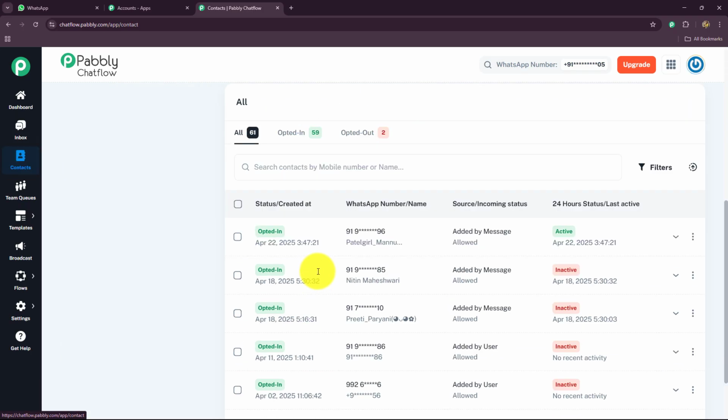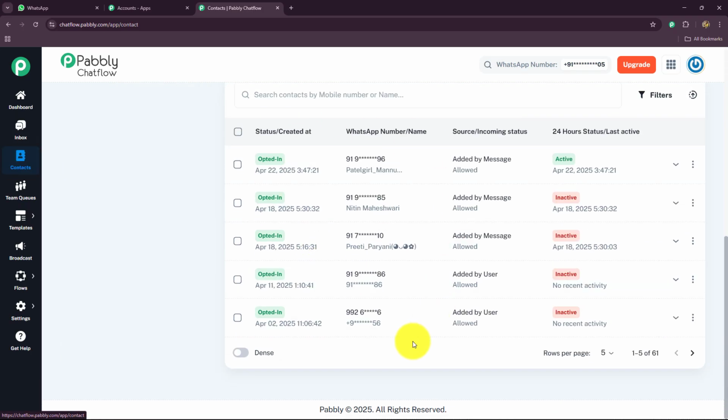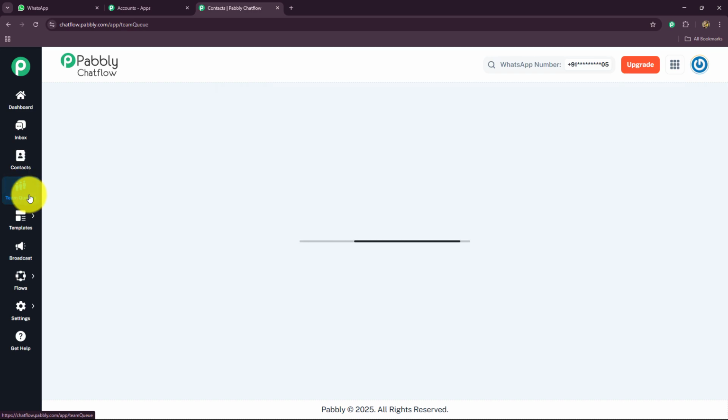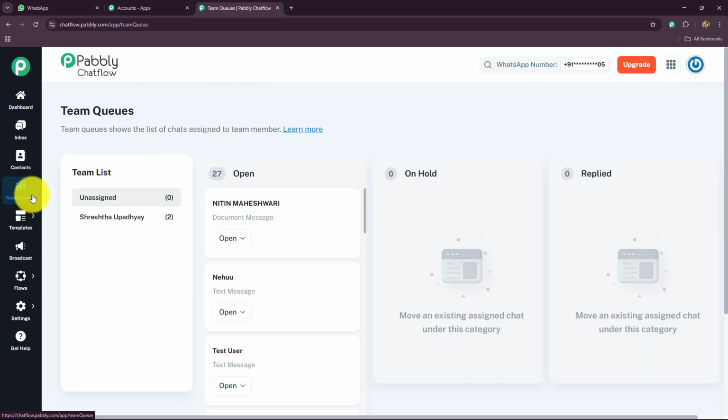Then we have the contact section, by using which you can create separate lists of contacts related to different requirements and preferences of your customers, leads, etc. And on the basis of these separate lists, you can send different messages to different lists in a separate and personalized format. Then we have the team queue section, by using which you can assign chats to your team members with the help of the round robin method. Also, you can check and track the performance of your team members, whether they are replying promptly to your customers or leads or not. In this way, you will be able to collaborate with your team effectively and efficiently.